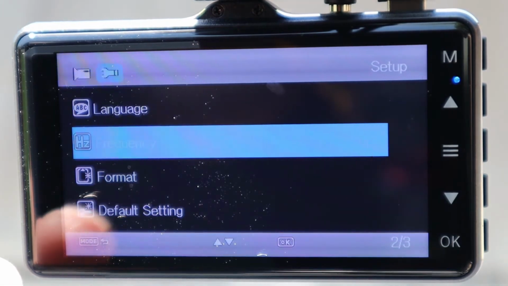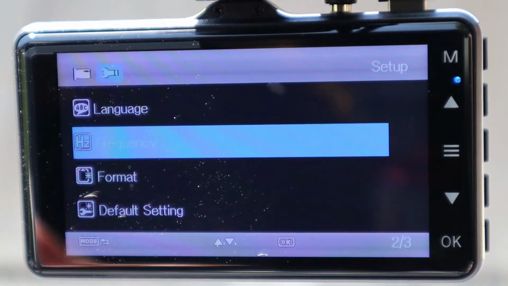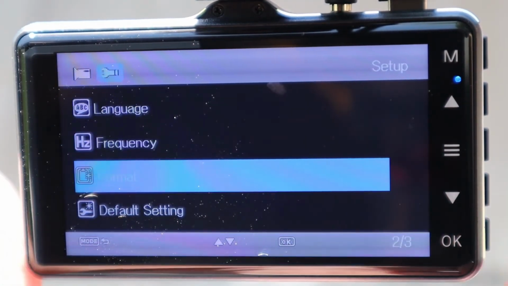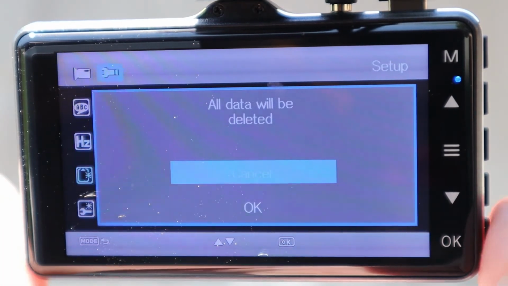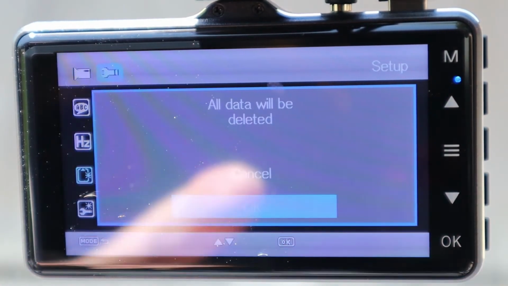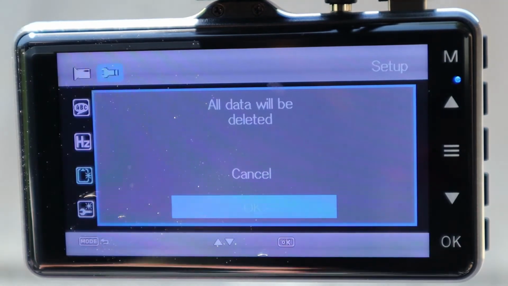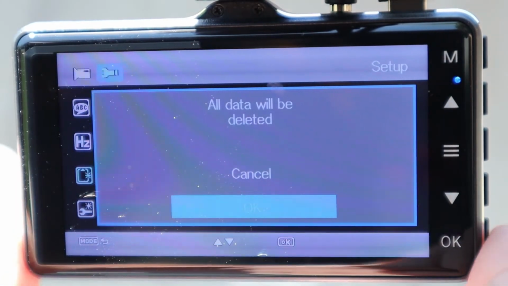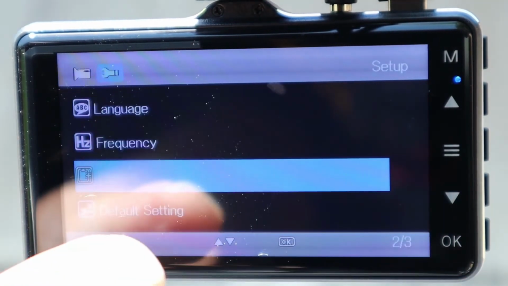Now the next one down is format. Again, we went through format in the beginning. Let's go through it one more time. We're going to hit okay. Arrow down to okay. Remember, once you format your card, you delete everything on your card. Okay? Please wait, it goes back.